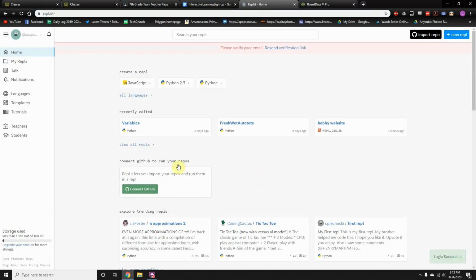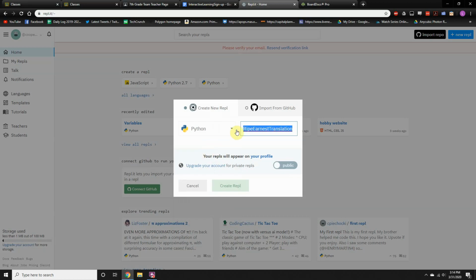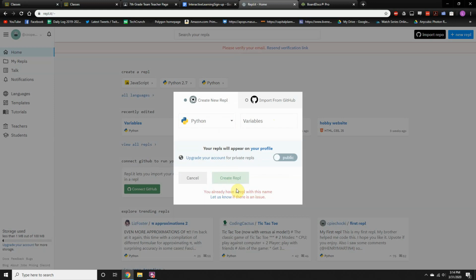When you get in here, you're going to make a new REPL in the upper right hand corner here. It's the big blue button. And you're going to search for Python if it's not the top one already. You're not going to use Python with Turtle or Python 2.7. You're just going to use regular Python here. And you can name it variables. And you're going to create the REPL. And I already have a name like that, so I'm just going to name mine variables too.